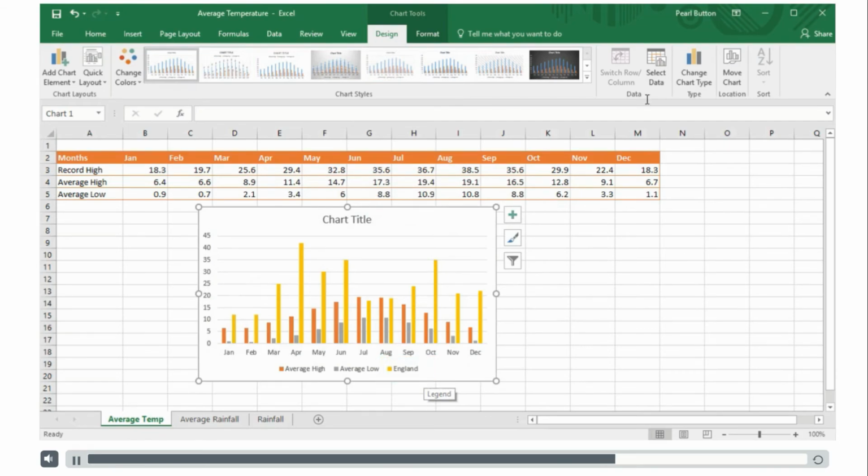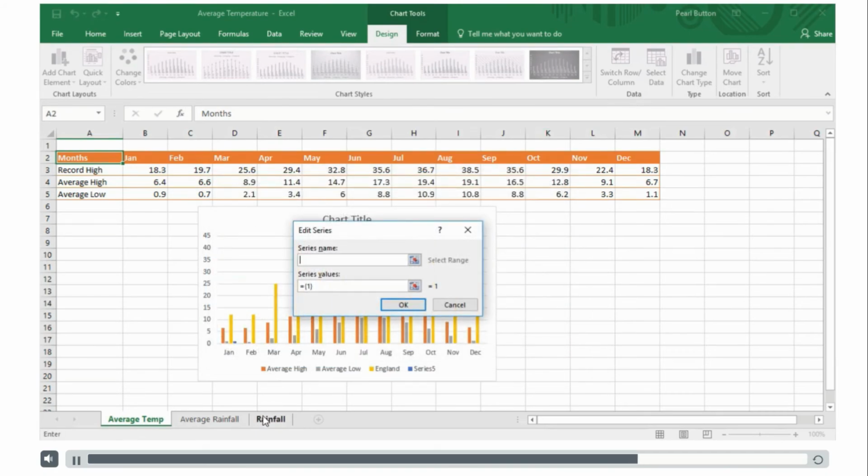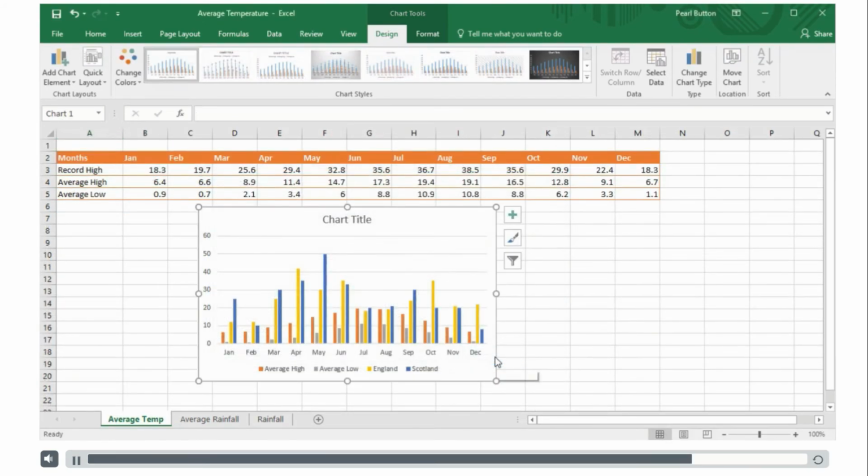So I'll just run through that again. Select Data, Add, I'll go to my rainfall sheet, this time I'll add Scotland, set the range, and click OK. Now you can see the border around the original table has been removed because Excel doesn't know which border to show me, because my data is across two sheets, the average temp sheet and the rainfall sheet. In this tutorial, we've looked at how to change the data range used in an existing chart in Excel.